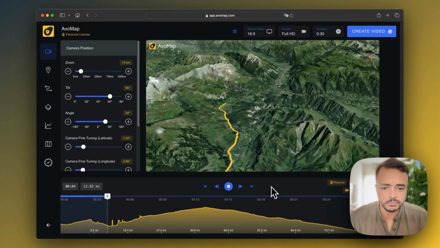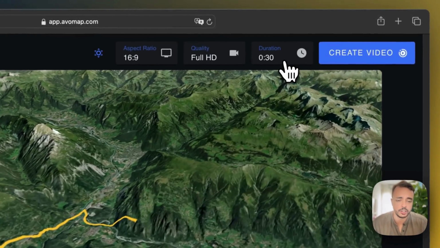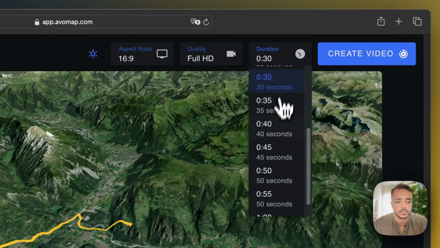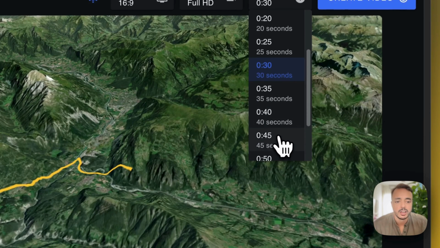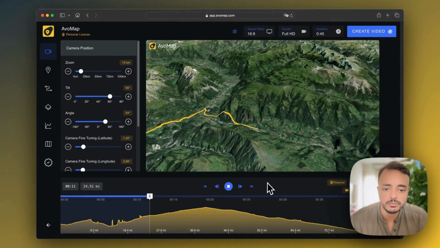All right. If you want to speed up the video, you can always change the duration of the video here. The default setting is 30 seconds, but you can always go up to a minute or less. Let's go to 45 seconds to make it even a bit slower.